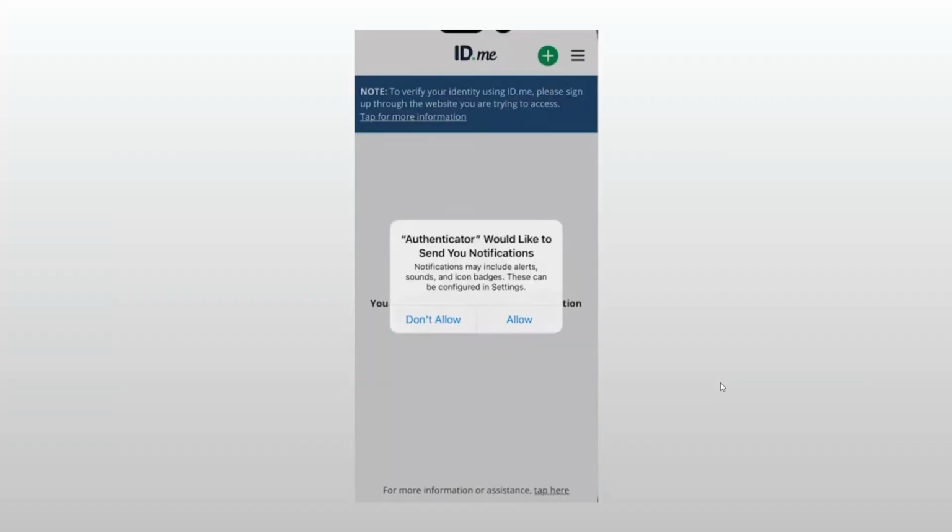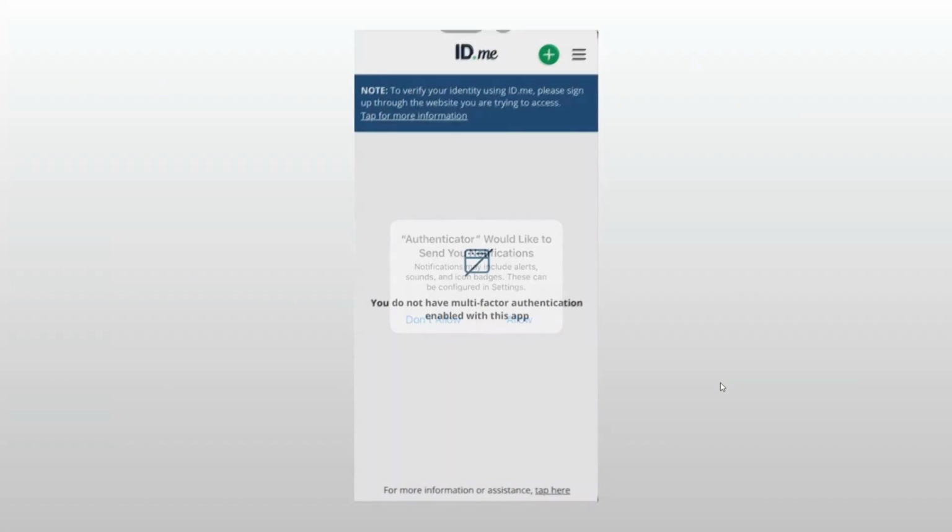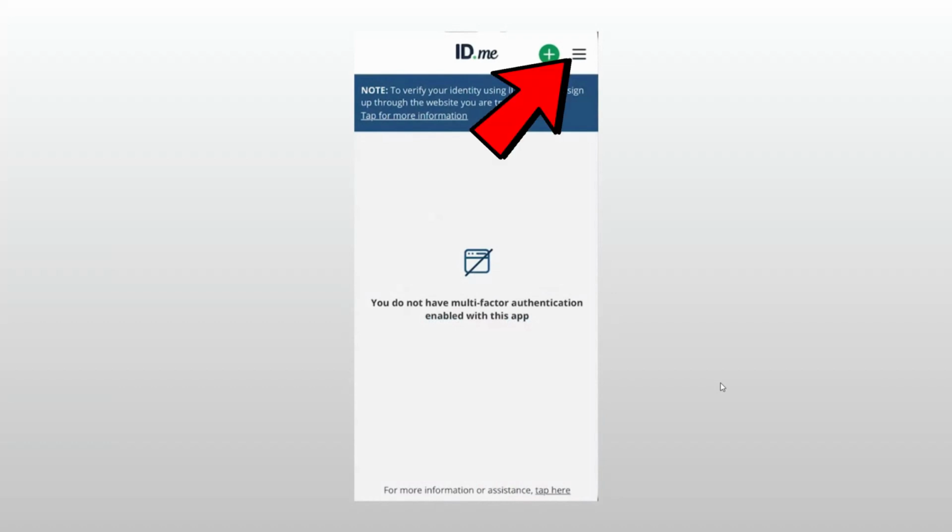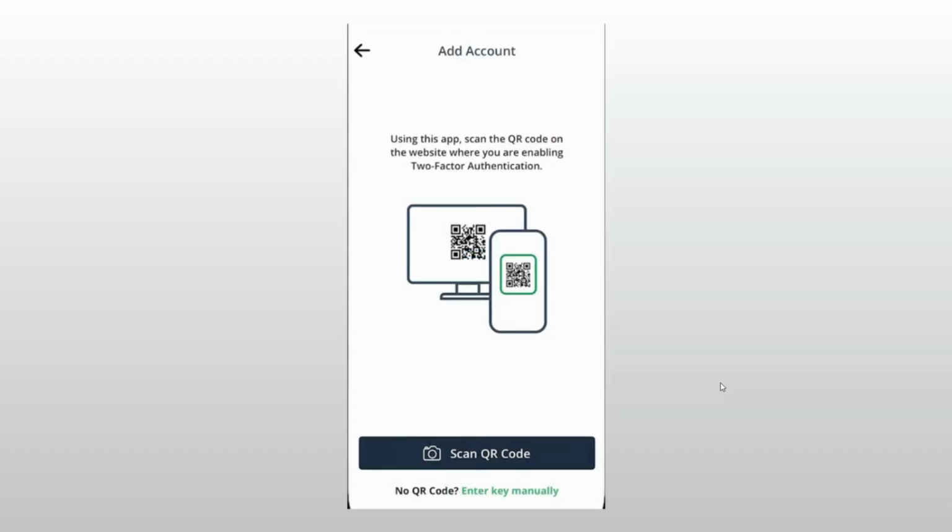Now once you have downloaded the app, you will just need to give it some permissions like sending you notifications or give it the permission to use your camera for instance. Click on allow and then you will be on this homepage. After that, you'll have to click on the settings button, so in the top right corner, and then you will have to add an account.